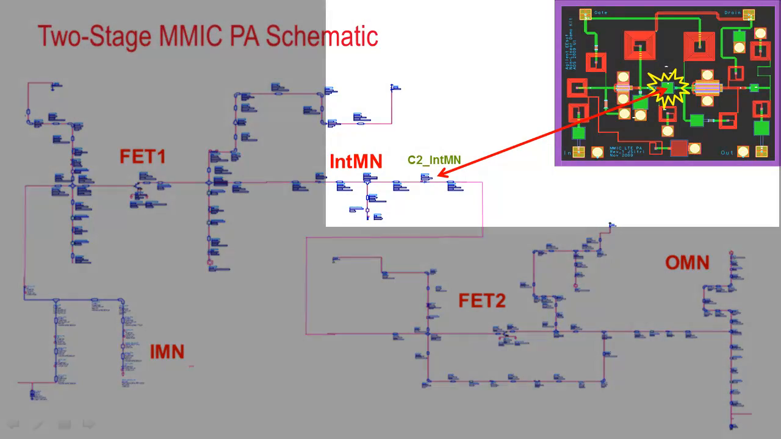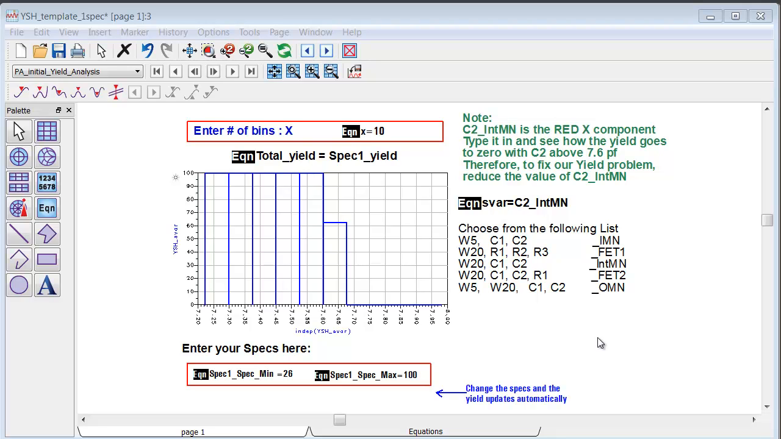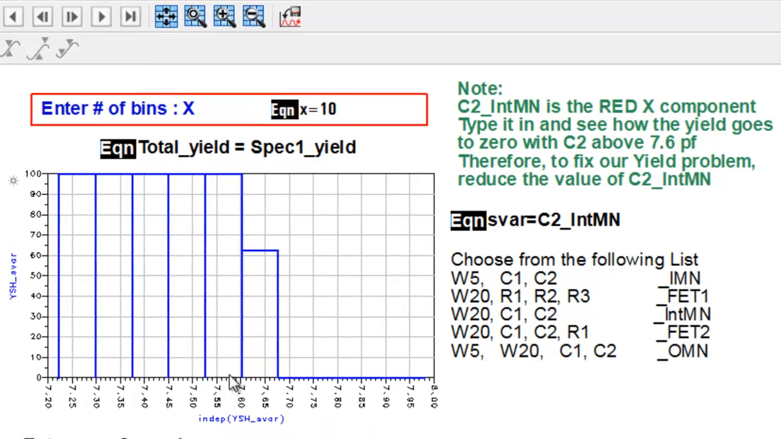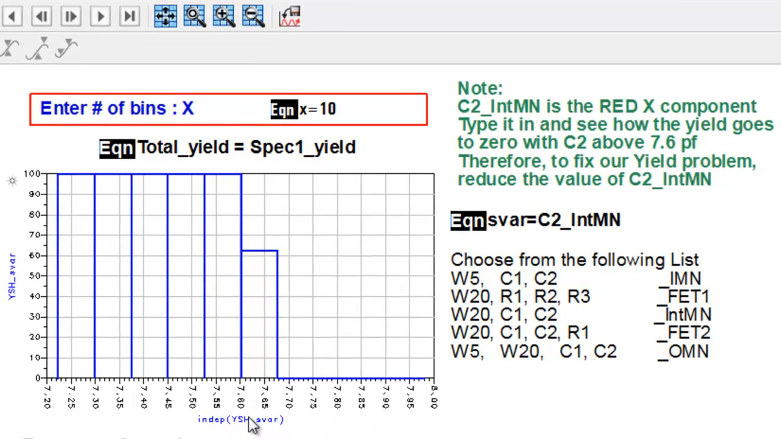On the layout, here is C2 in the interstage network. It is this series capacitor that is causing the entire problem in our design. Now that I know C2 is the problem, I utilized the yield sensitivity histogram templates in ADS as shown here. Basically what I did, I put the variable C2 interstage matching network, and this tells me that the C2 nominal value is 7.6 picofarad, and it changes plus 5% and minus 5%.